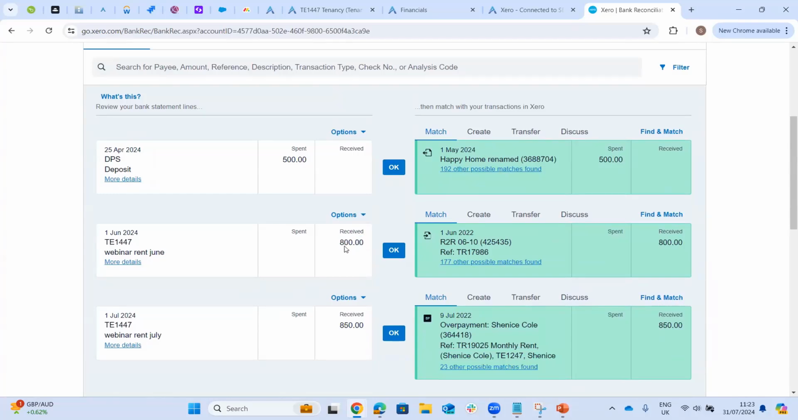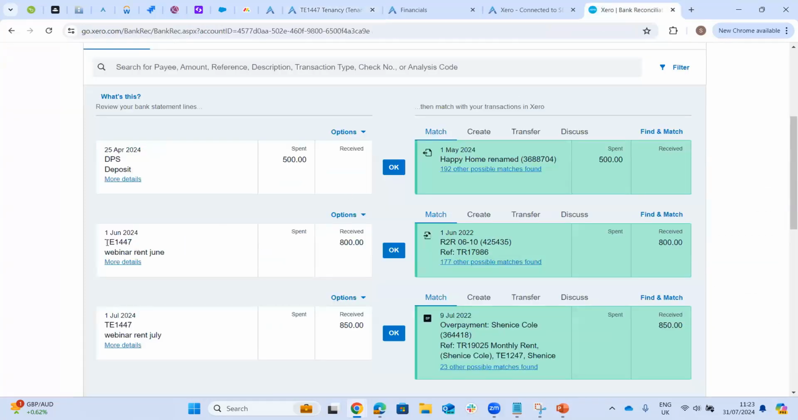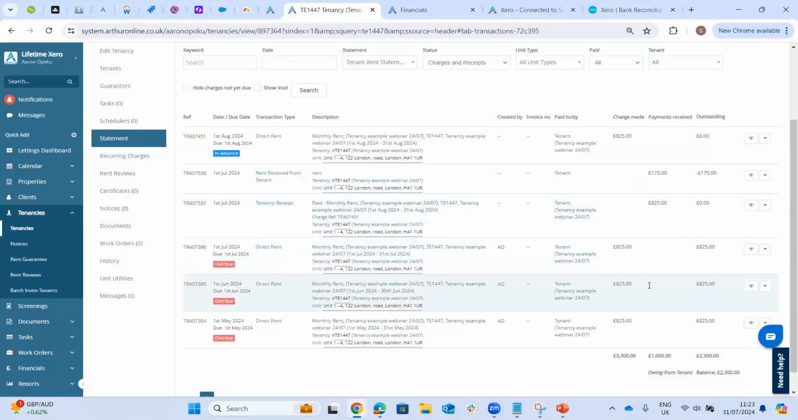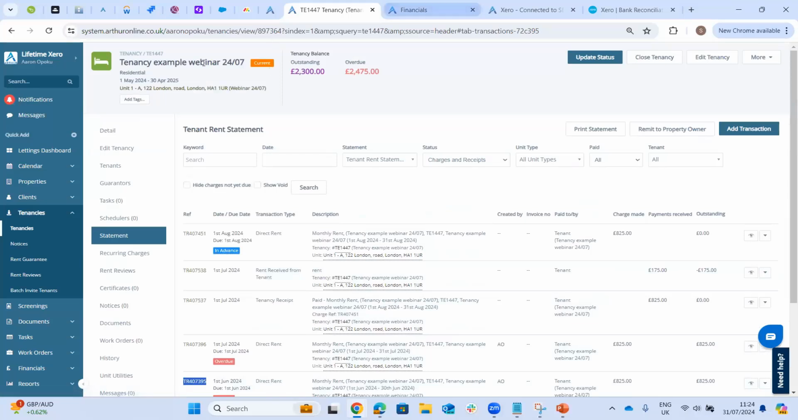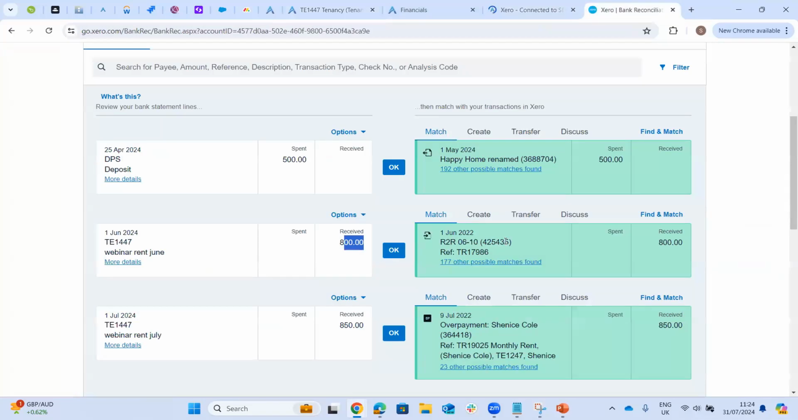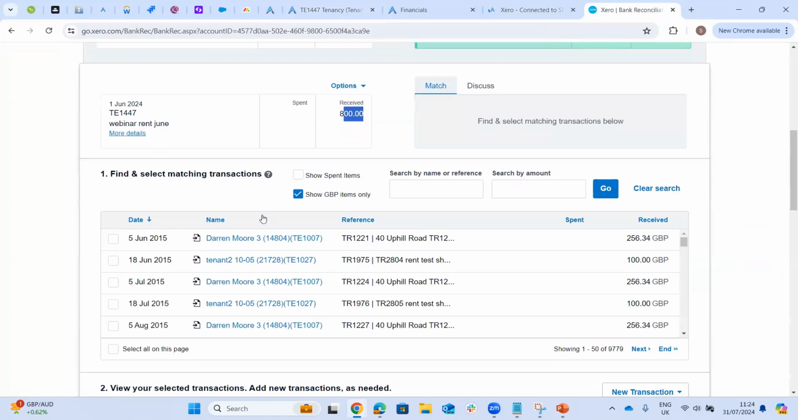The next example is a part payment. So someone has underpaid or part paid their rent. As we know, we want to match that against this transaction here. So in June, we have a rent coming in for £800, but the rent is actually £825. So again, I can take the transaction number. Another way you can actually search for this is to search for the tenancy name. So if I go into Xero and click on Find and Match, obviously you might not want to keep going back into Arthur to get the transaction number each time. So you can even just search for the tenancy name here.